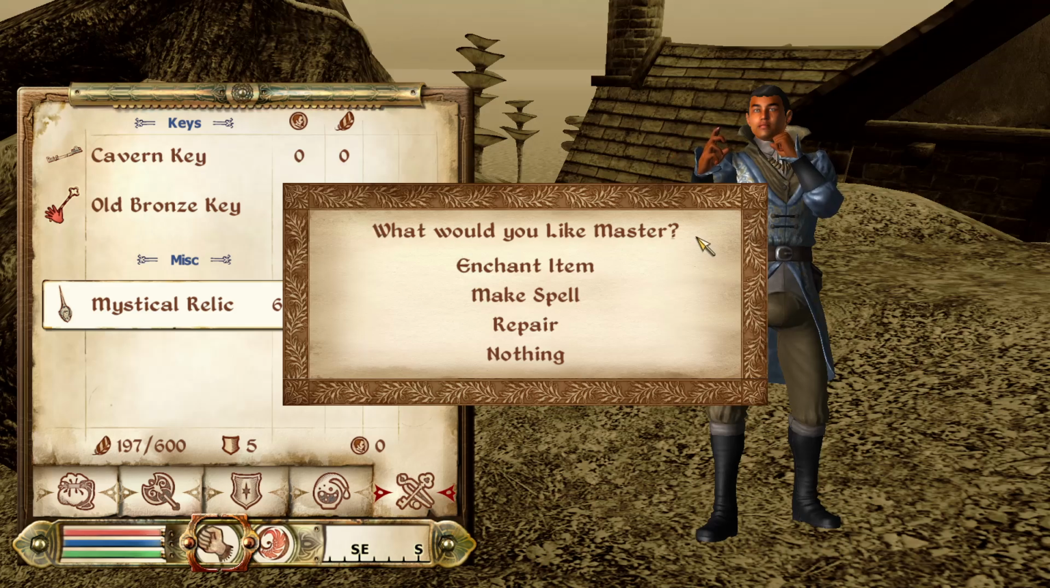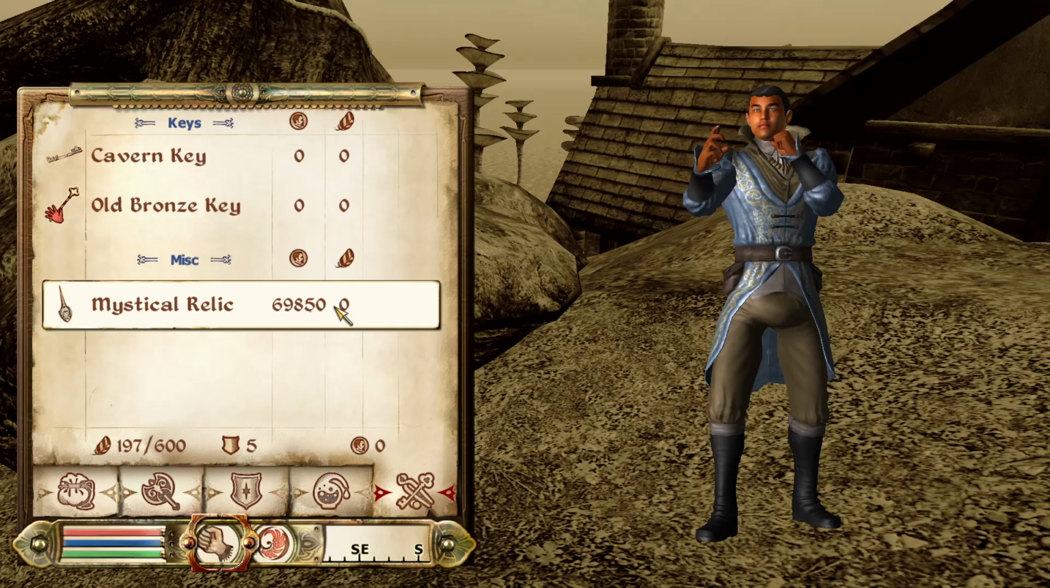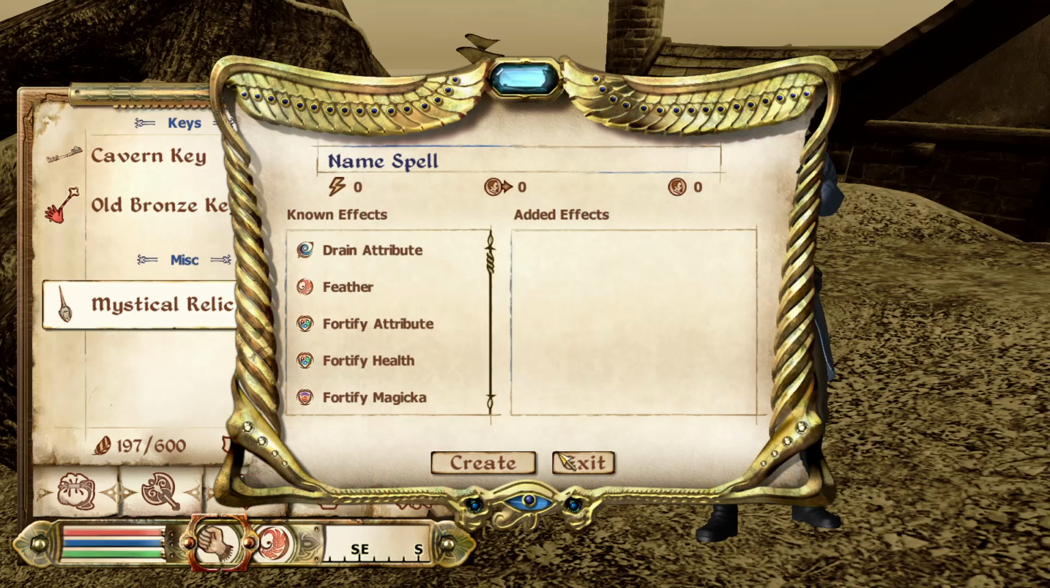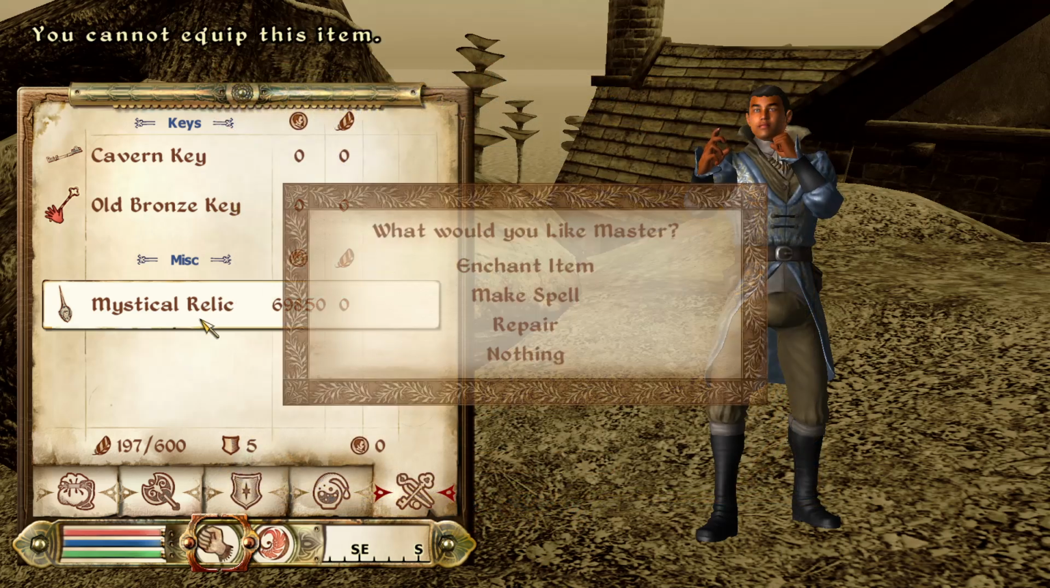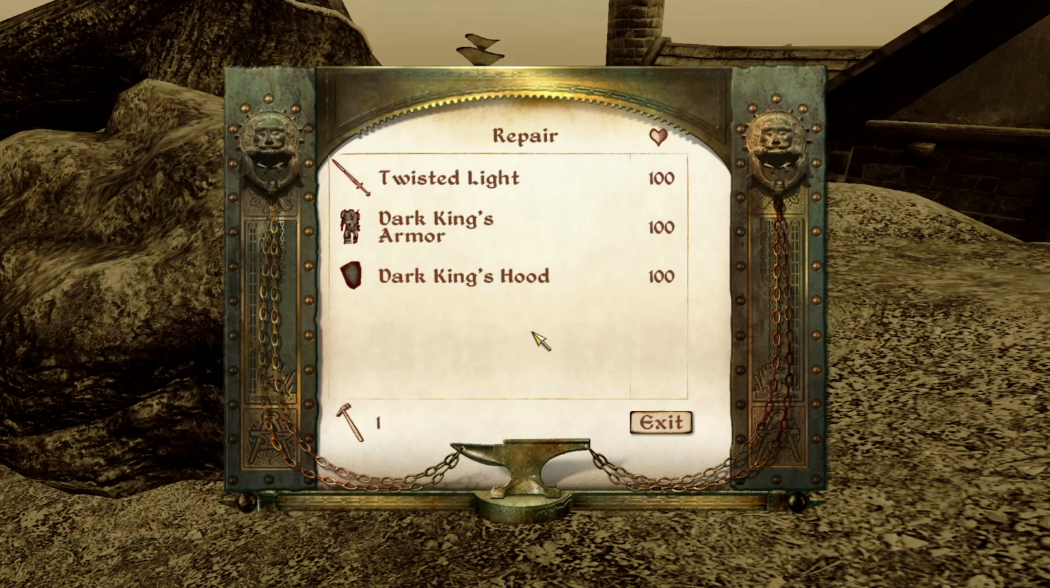So what would you like, Master? Obviously you can see that we have four options here: enchant item, make spell, repair, or nothing. I'm going to click enchant item. It works. Let's say I clicked the wrong option. We can exit, and click it again. Same idea, this is just going to be very annoying. Make a spell. I clicked the wrong option again, but as you can see, we can use the spell menu. Alright, let's try repair. Let's see, do we have any items to repair? Ah yes, we do indeed.